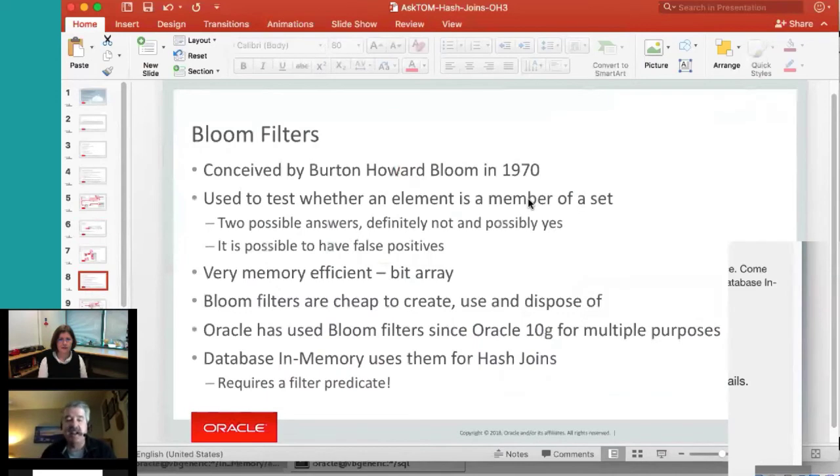Just as a precursor to that, I thought I'd give a little description of a Bloom filter. Bloom filters are named after a person who conceived them in 1970, Burton Howard Bloom. You can do a Google search and get a lot of information on how they work. But the gist of it for us is that it's a very memory efficient way to test set membership. In the hash join, we want to know whether we have matches between our two tables. That's the bottom line with Bloom filters. You don't really need to know anything more than that.